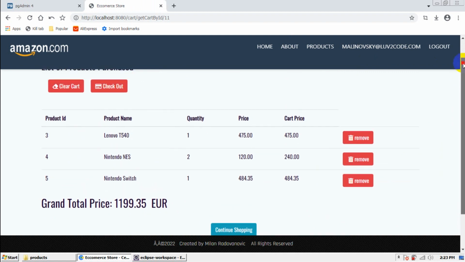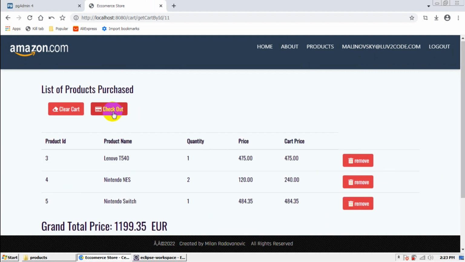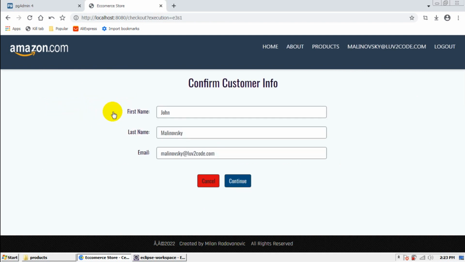Now we can go to the checkout, which is another operation by Spring Webflow. It will be what we will do here in this flow. We will confirm all the data, our personal data which we have entered in the registration process. We will confirm it again. For example, this is confirm user customer info.